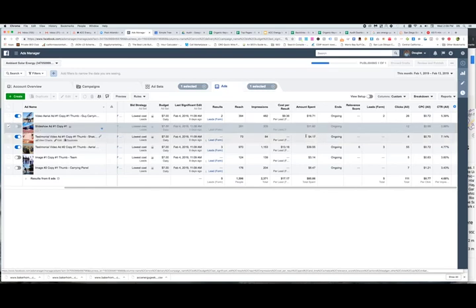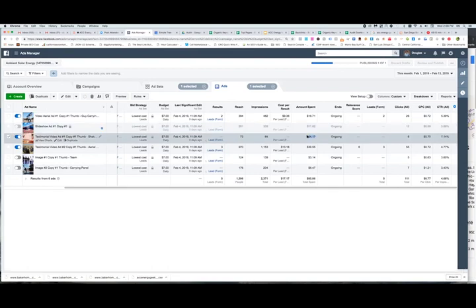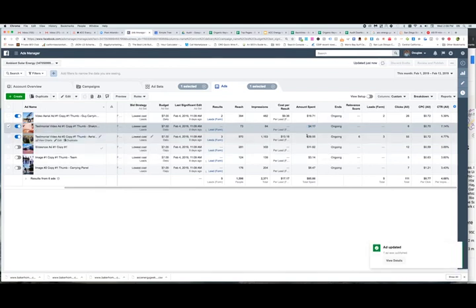This one, we still want to give a chance. It's only spent $4 so far, so maybe it's going to pop a lead at the $5 or $6 mark. And right, it does have the best click-through rate, so it's surprising that it's not converting. It just happened to randomly not be converting.